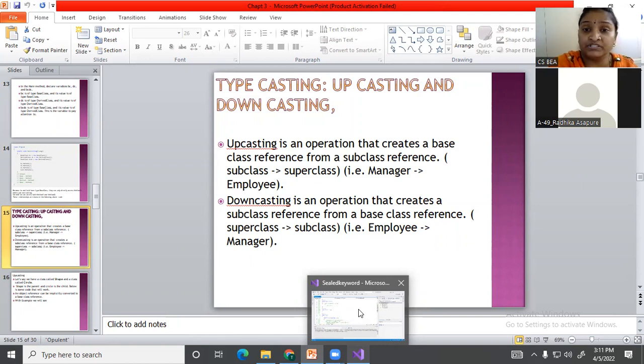Upcasting is an operation that creates a base class reference from a subclass reference. Means if I am going from subclass to superclass, that is manager to employee, that is upcasting. That is the top down approach. And if I am going from bottom to top, it is downcasting. It is an operation that creates a subclass reference from a base class reference, from superclass to subclass, that is from employee to manager. That is downcasting. So with an example we will see.